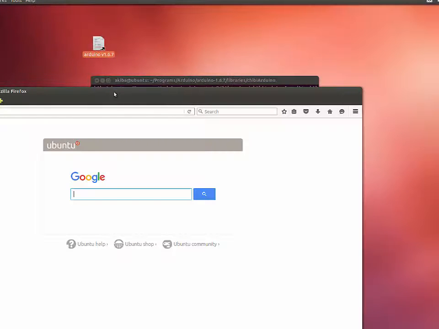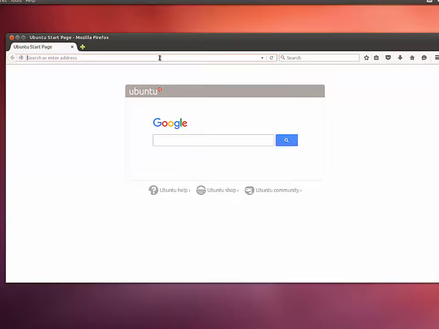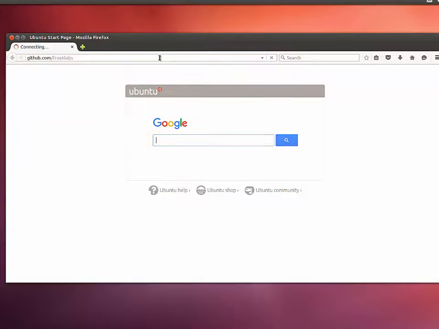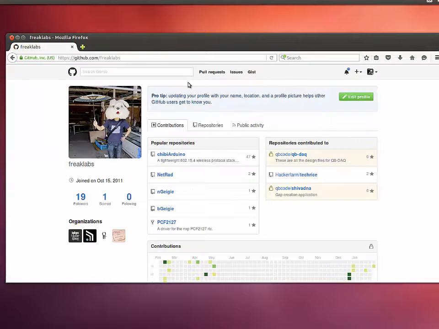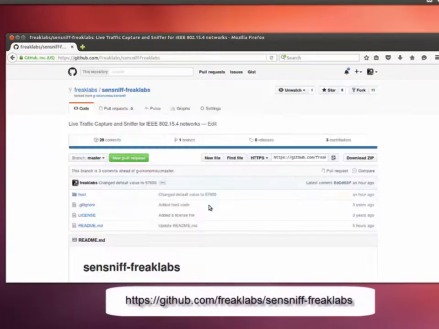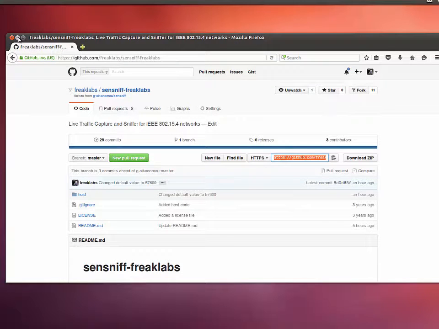Finally, we're going to go to the FreakLabs GitHub account and grab the Sensniff FreakLabs GitHub link. The Sensniff FreakLabs software is just a fork of a wonderful piece of open source work called Sensniff, which is written in Python and provides a bridge to Wireshark using named pipes. It has a great command line interface, is extensible, and supports PCAP dumps for offline analysis in Wireshark, as well as real-time analysis via named pipes into Wireshark.